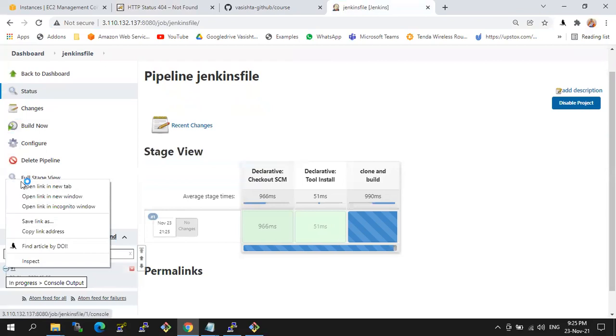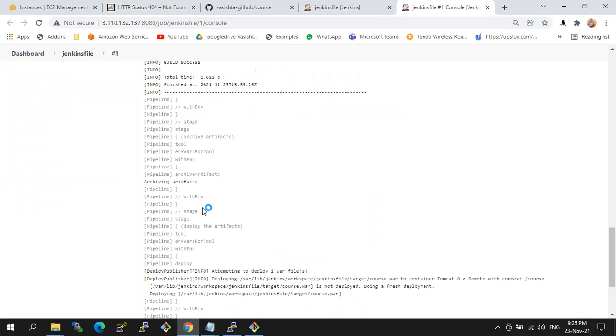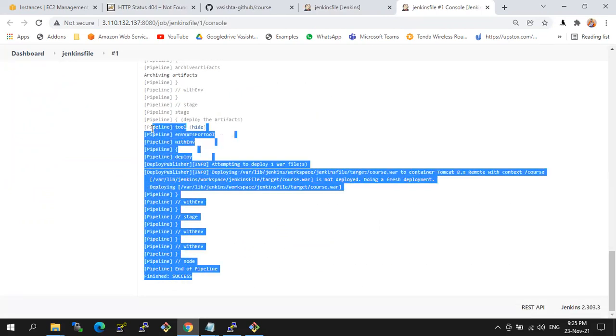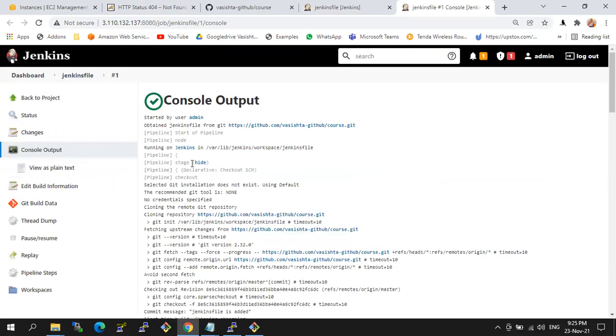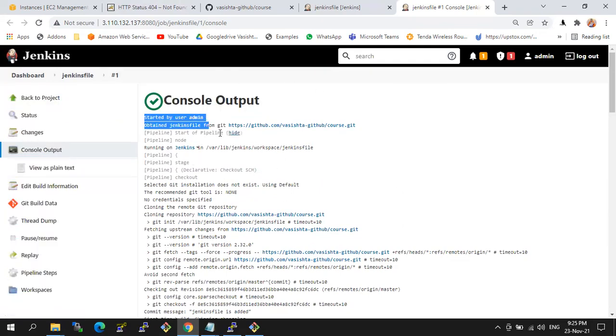Now see the logs. See, it is success. The same process I did, I did via this GitHub. See here what it is showing: started by user admin. This pipeline job is started by admin only, but the Jenkinsfile is obtained from this repository.